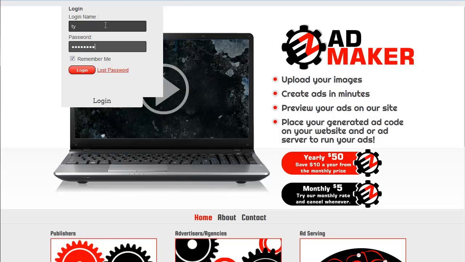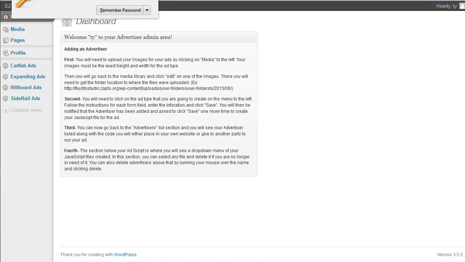And I'm going to log in with my dummy account. Okay, once you log in, you will see the administrator area, and over on the right you'll see the video that I'm making right now. Of course, this is where you're watching it, but you will have instructions here that you can read through.